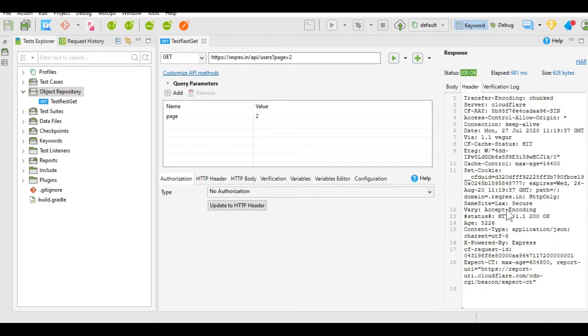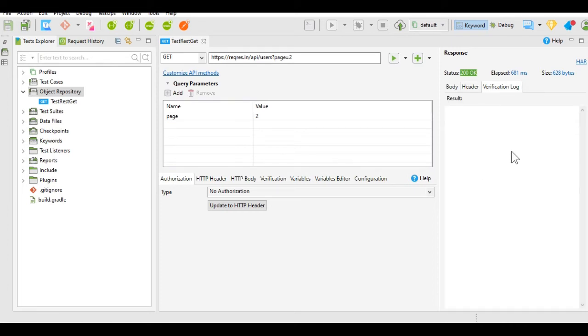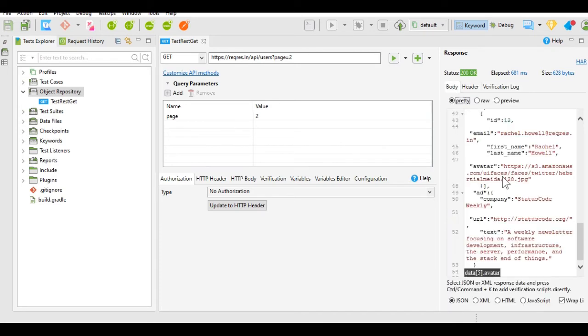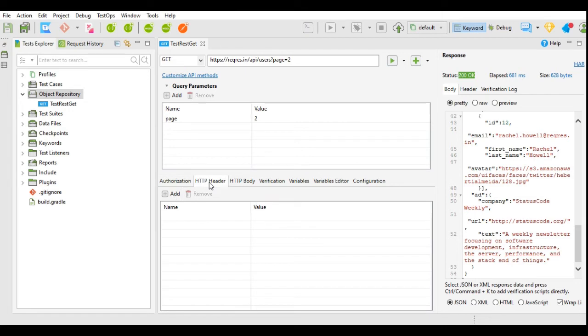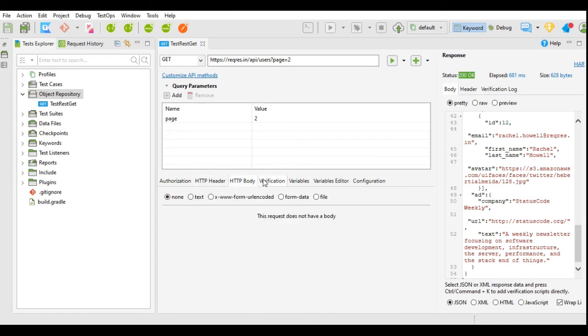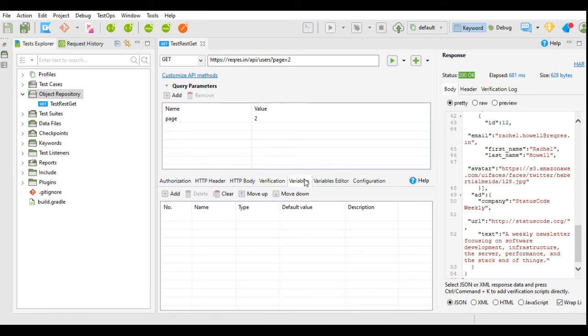If you go to the header tab, it gives you the header details of that request, and if you go to verification log, for now it's showing blank. We will see how to check the verification log. Then here are some tabs which we are going to use in upcoming tutorials. This is the authorization tab. The types of authorization are basic, OAuth 1 and OAuth 2. We will learn about it. We will learn about HTTP header, HTTP body, verification, variables.